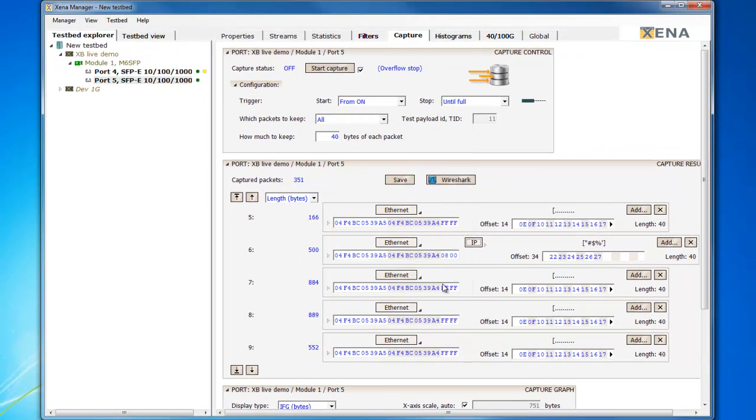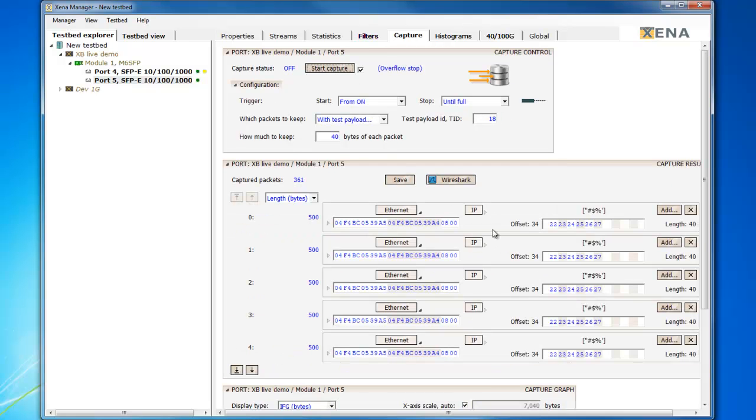We can use the capture function to also do some filtering. We can, for example, filter out everything except the IP packets, which means we only want to see those streams with the TID of 18. Now you can see that the only data being shown are our IP packets, as the rest gets filtered out.